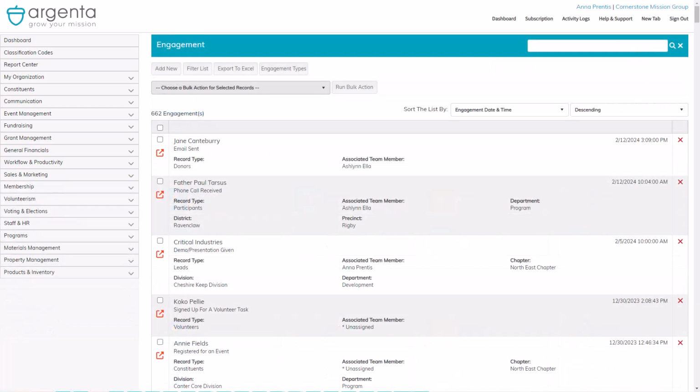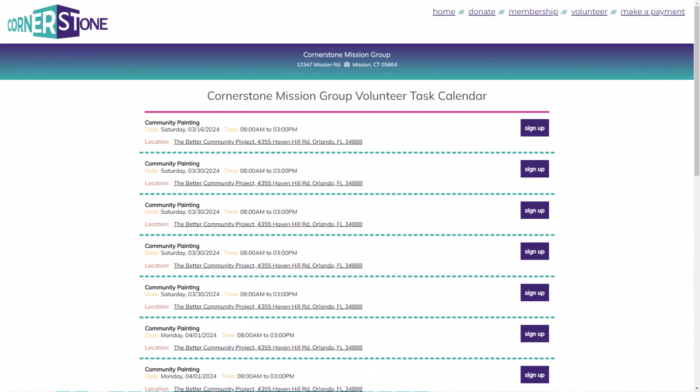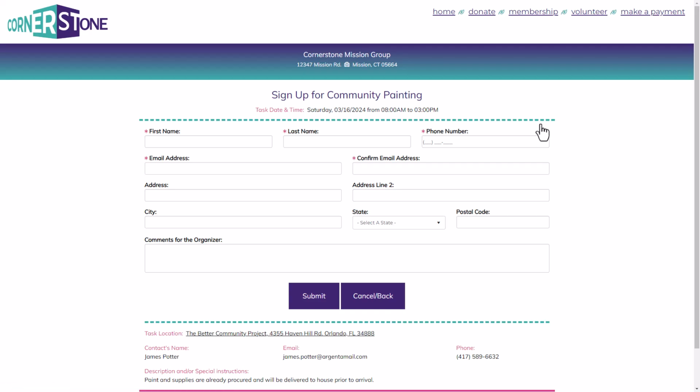This is the engagement list, and it displays every single engagement that has ever occurred. Consider an engagement any interaction your constituents have with your organization. An engagement doesn't just get created when you add one, although you can. They mostly happen whenever an action is taken anywhere in Argenta or on one of your public forms or interfaces, like a portal. As an example, let's say a volunteer signs up for a volunteer task on your public volunteer calendar. This automatically gets logged as an engagement.